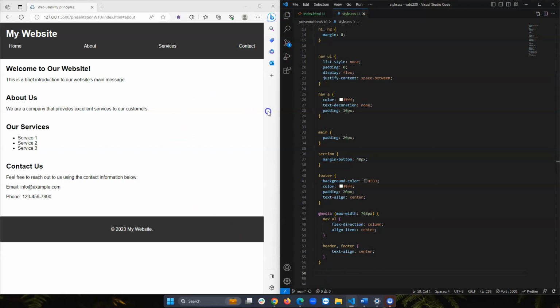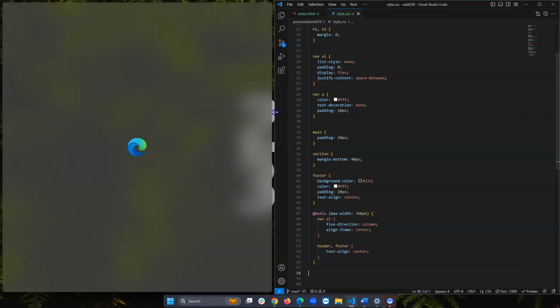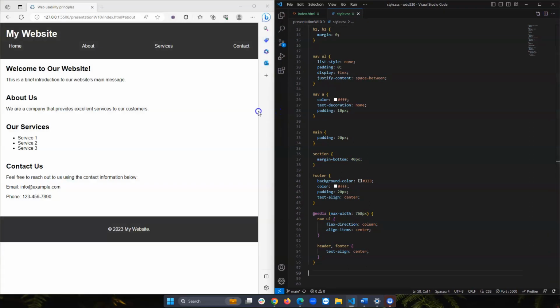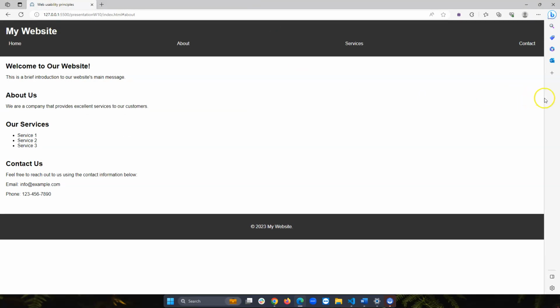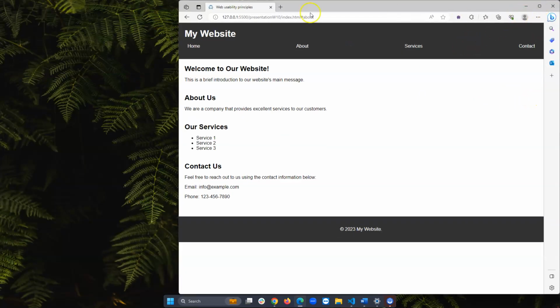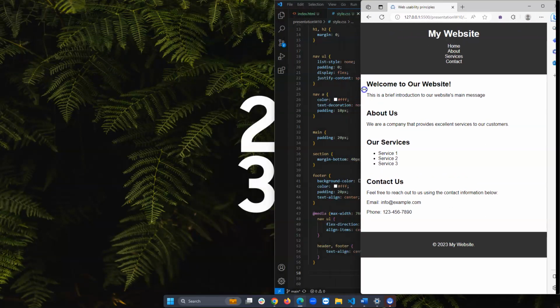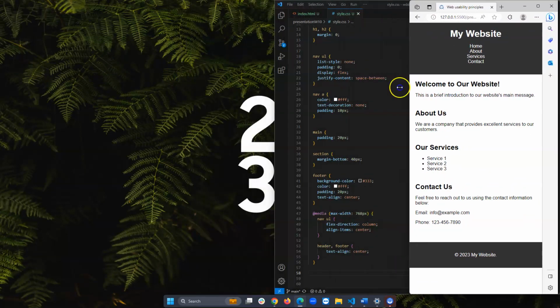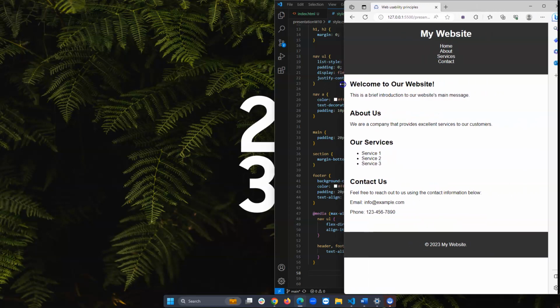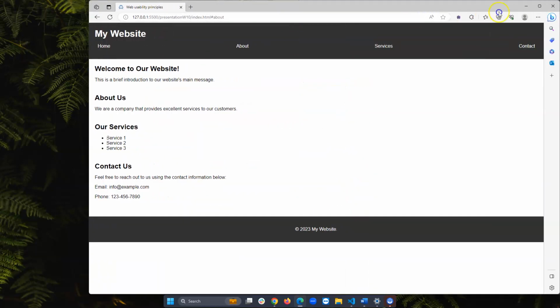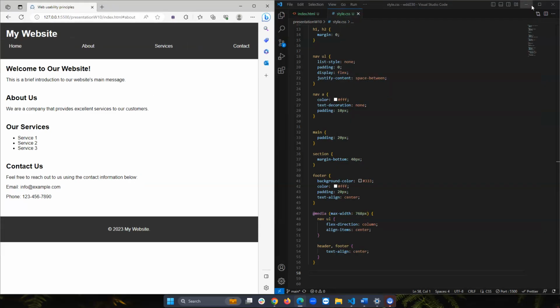Okay, so now we can see this website. So we can see our website is responsive. This is a simple example.